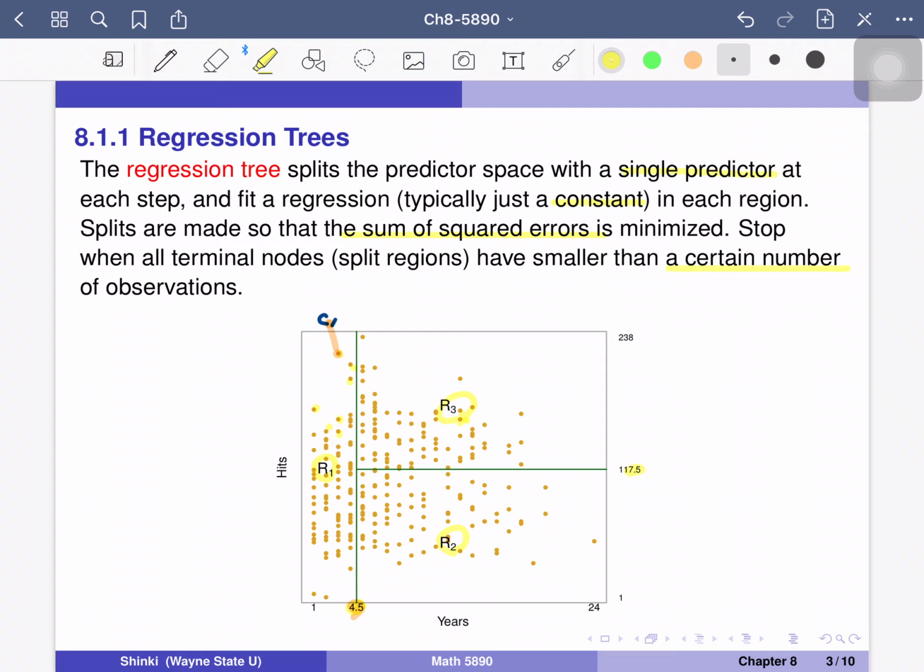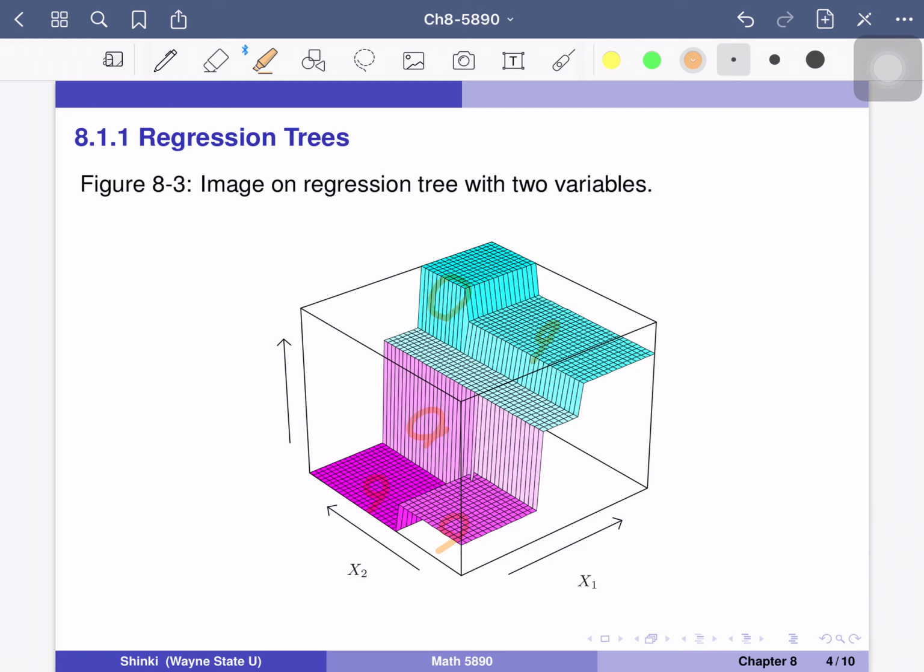So this is another illustration for a tree with 5 nodes. You can see that we have the 1, 2, 3, 4, 5 regions. So this is a tree with 5 nodes.